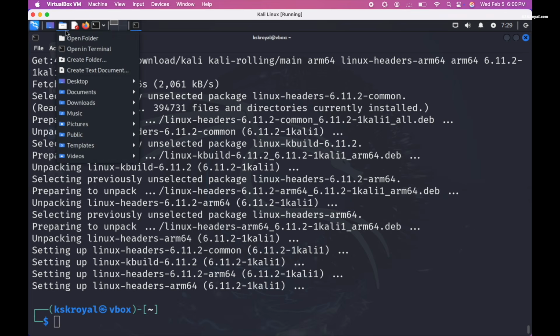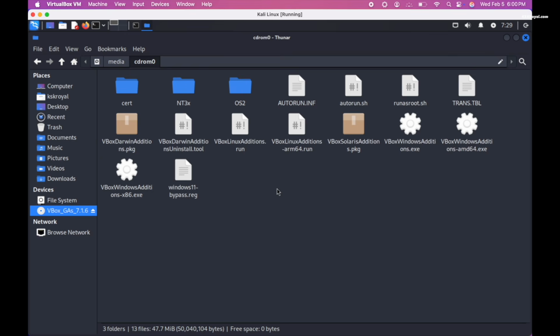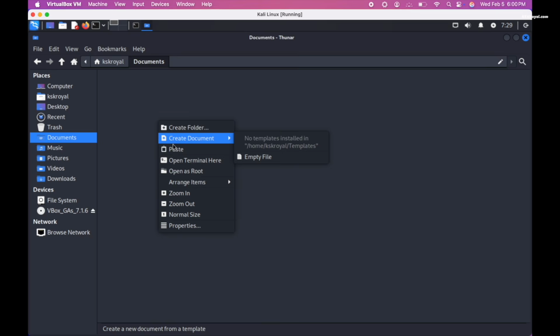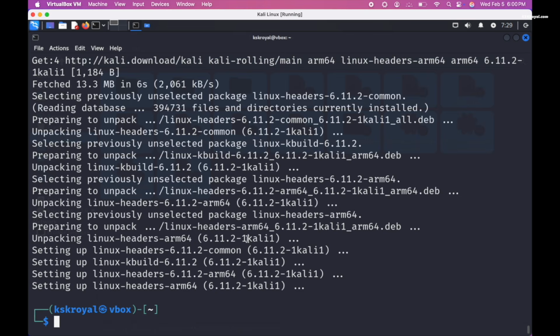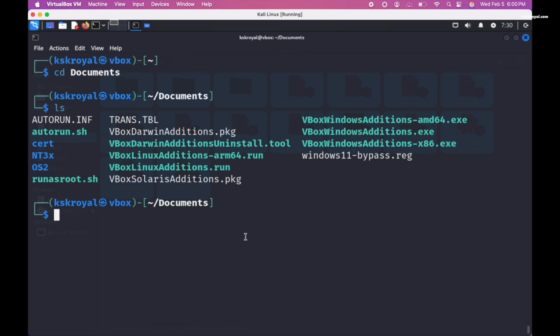Once it's mounted, open the File Manager and you will see a CD icon on the sidebar. Click on it, copy all the files, and paste them into the Documents directory. Then open the terminal and navigate to the Documents directory by running this command. Now type ls and you will see all the files we copied.